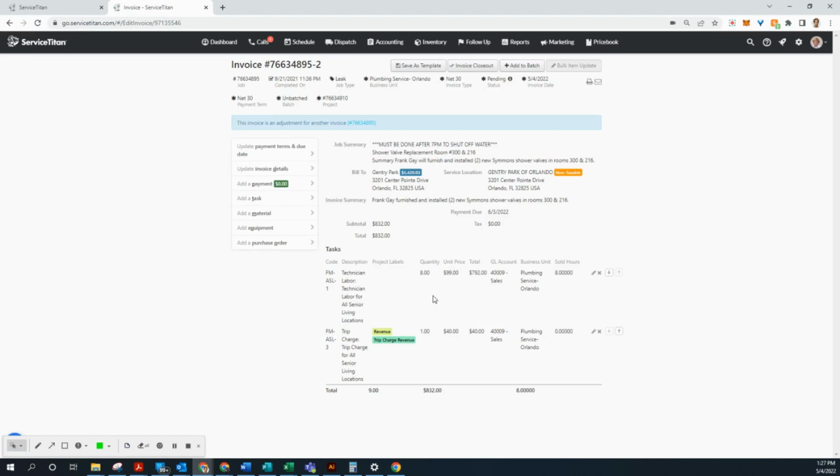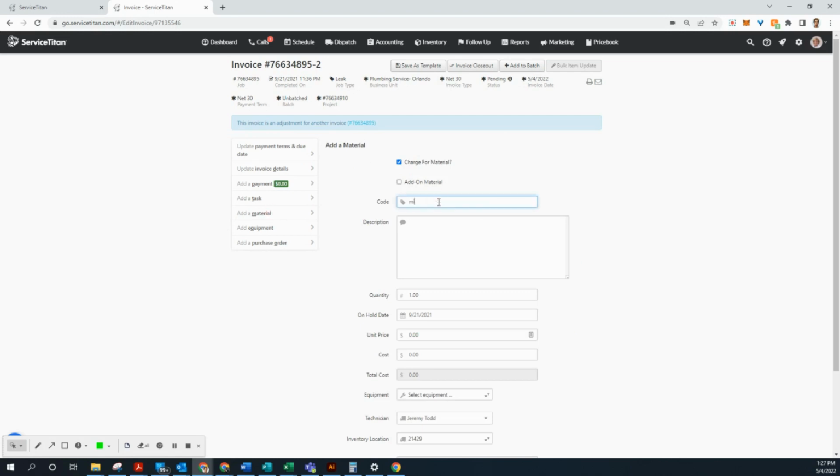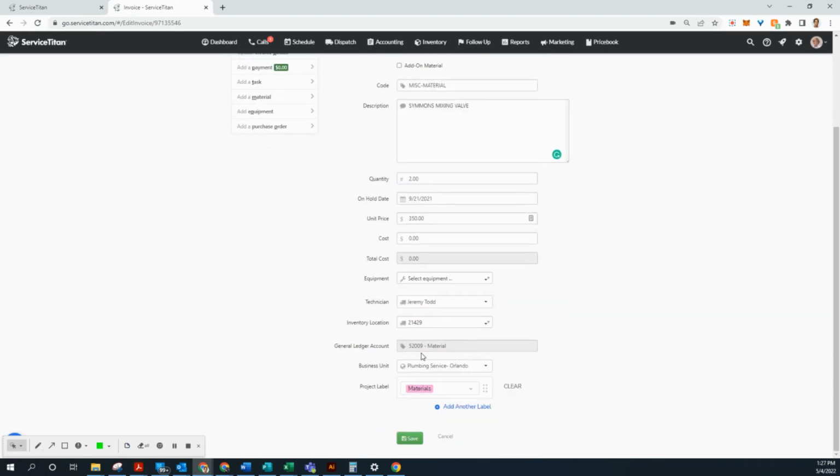And our last task is a material task, so make sure to click add a material. And they have this under miscellaneous material task. And then make sure to copy and paste the material description if there is one. Quantity is 2 at $350. The cost was carried on the original invoice with the purchase order at $309.19. So we can leave the cost here at 0. And let's click save.